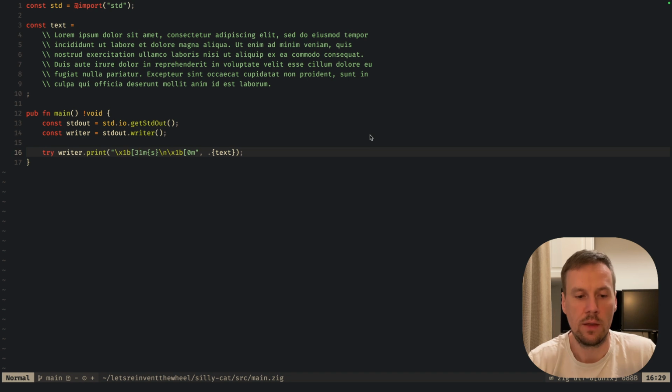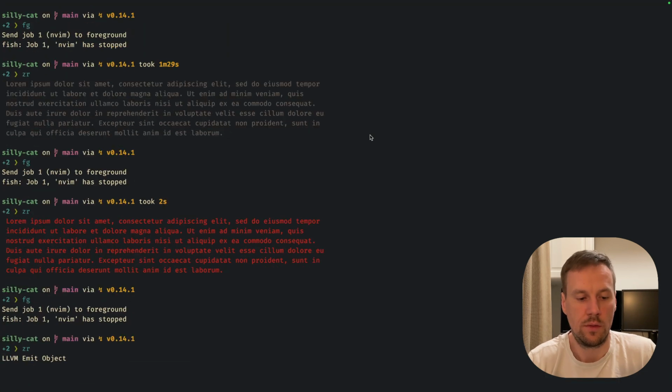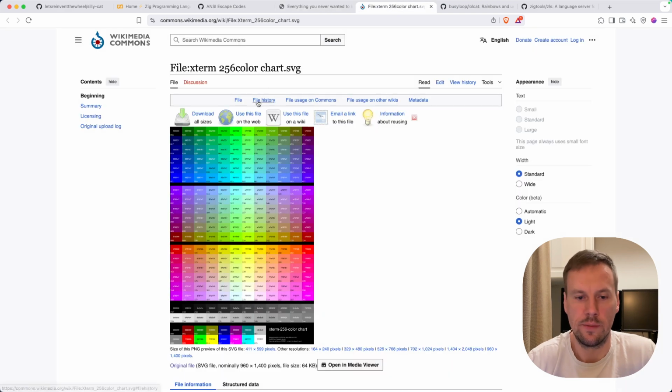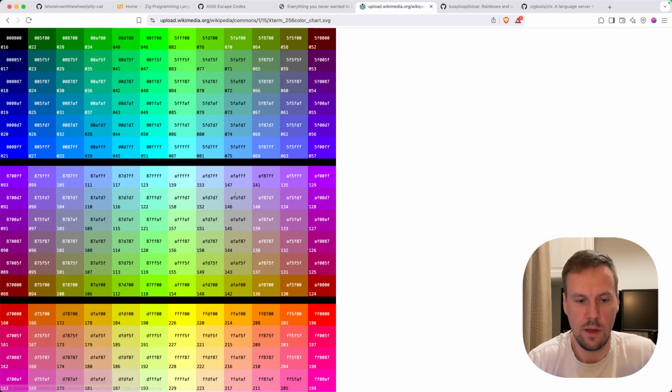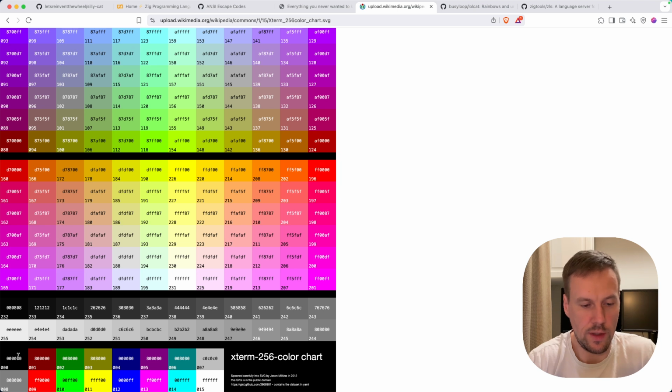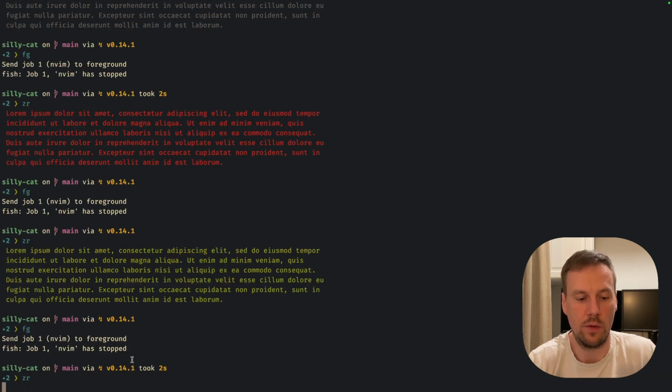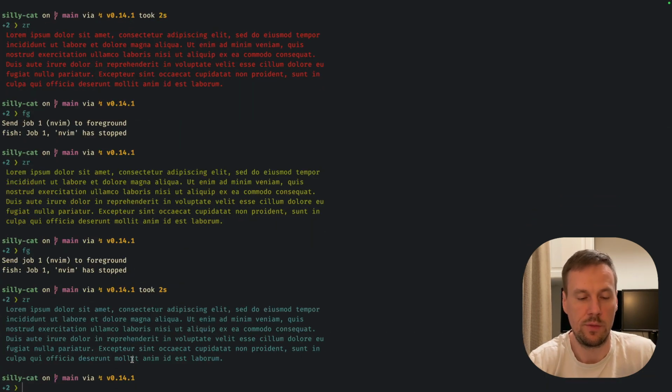It's now red. 32 is green. As far as I understand, there is this color palette provided on some wiki, and we're dealing with these 8 colors. So 30 is like a 0, which was black, and then dark red, dark green. Let's see if we can output some bluish color, dark blue. Seems to be working just fine.